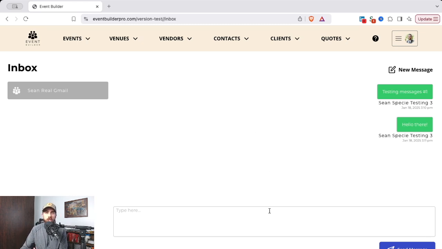You can message within the system here as well, so that you can add another tool to your tool belt for the collaboration piece. So you don't have to go digging through your text messages. You don't have to go digging through your emails. It's all right here within the Event Builder Pro system.